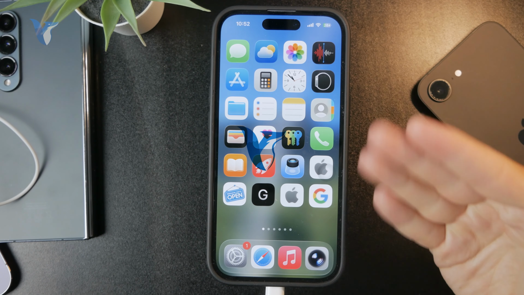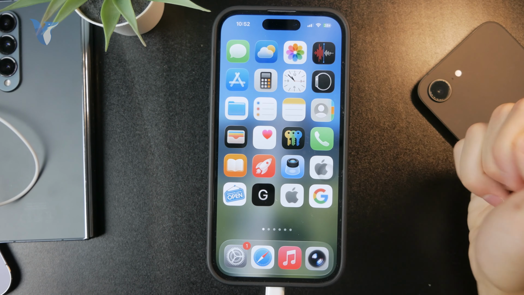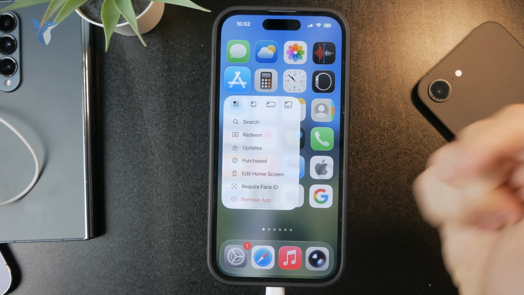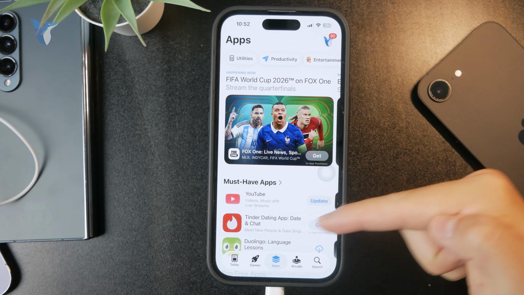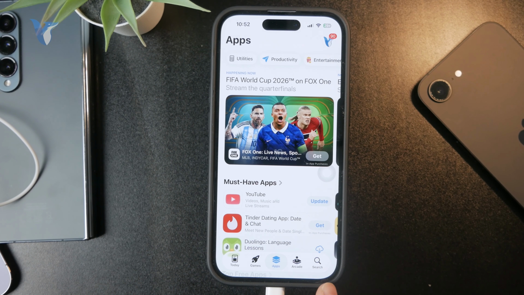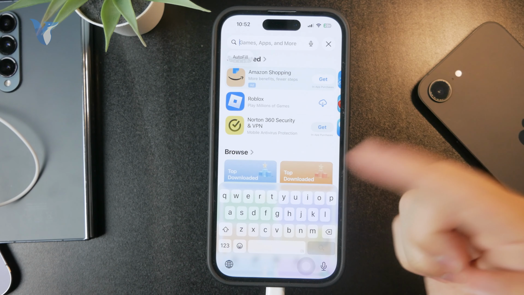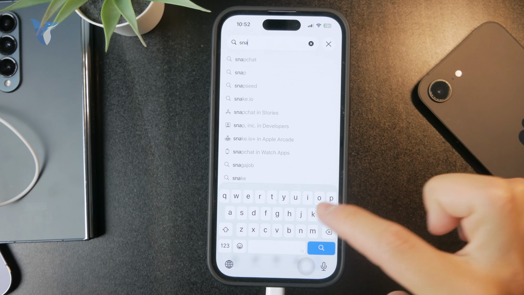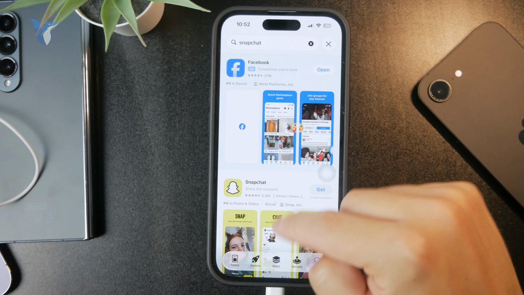This is how you can download Snapchat on the iPhone. So at first you have to locate the App Store, which looks like this, the blue icon with an A on it. You get inside like this, and in the bottom right corner, we have the search feature. So you can click on search, and at the top, you just type in Snapchat, right? Of course, just like any other app, you need to look it up at first.